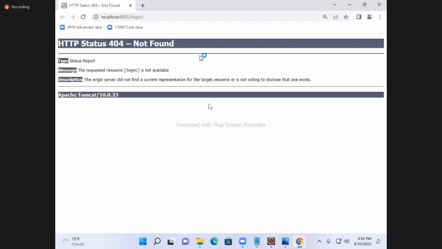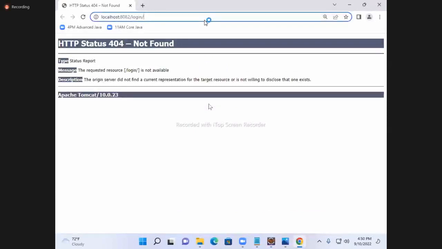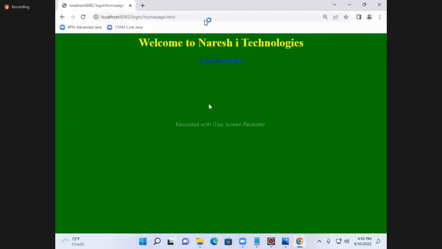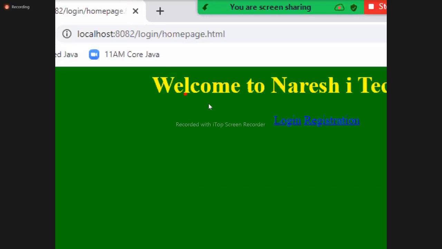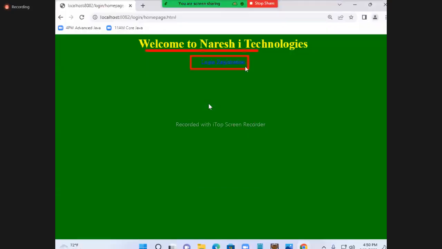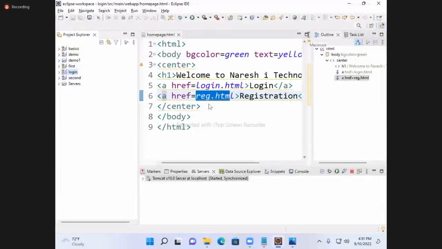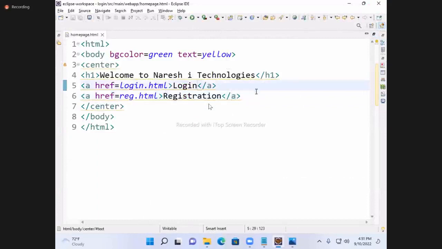Now this file name, what is the file name I gave? Homepage.html. Welcome to Nareshit Technologies. Here, login and registration. That is, I want the next line. Next line means we can go for a line break. Okay, line break, and the next line comes.